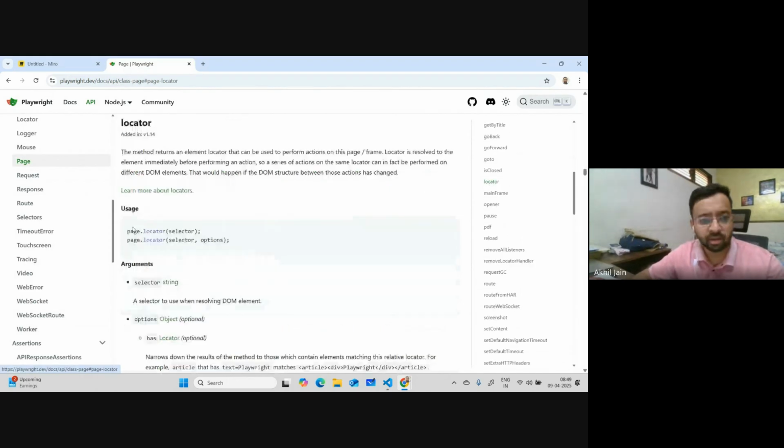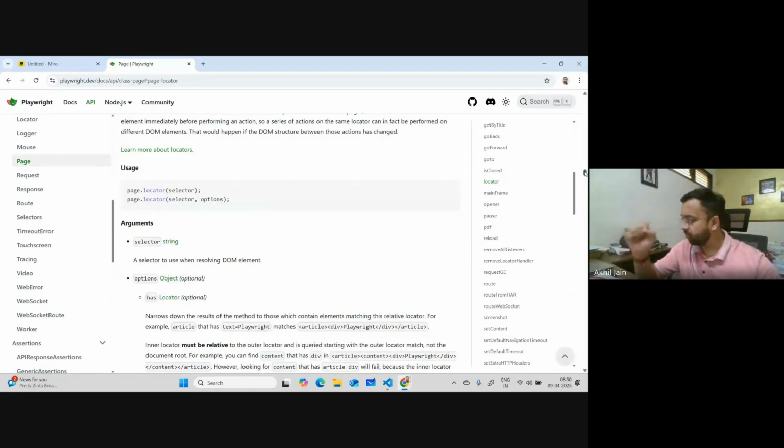Locator: this method returns an element locator that can be used to perform actions on this page. The locator is resolved to the element immediately before performing an action. So a series of actions on the locator can in fact be performed on different DOM elements, which would happen if the DOM structure between those actions has changed. So what they're saying is that the finding of the element happens just before making the action, so that at the right time we find the element, and once the action has to be taken, it takes the action.